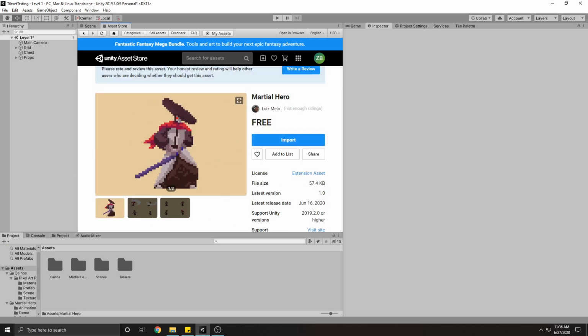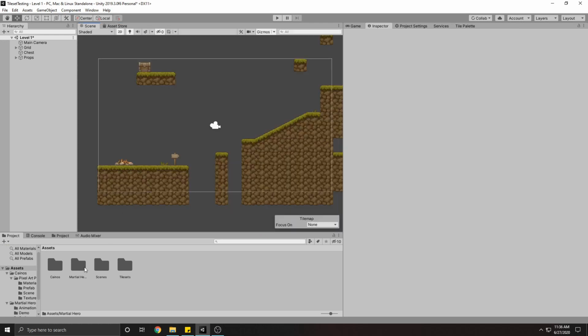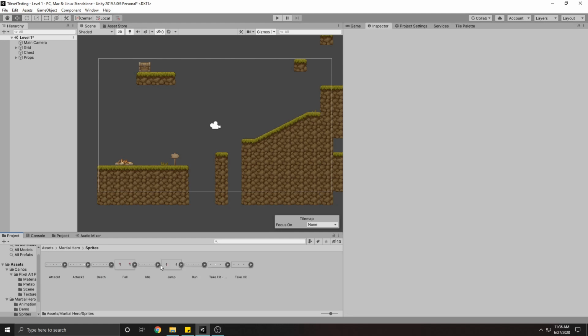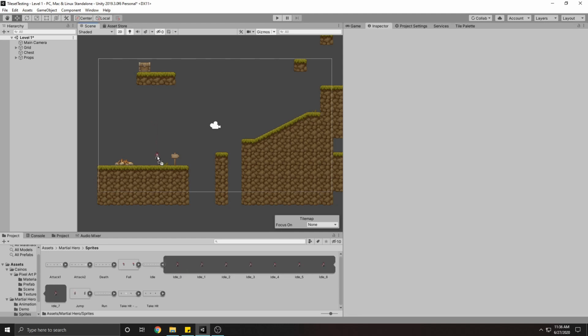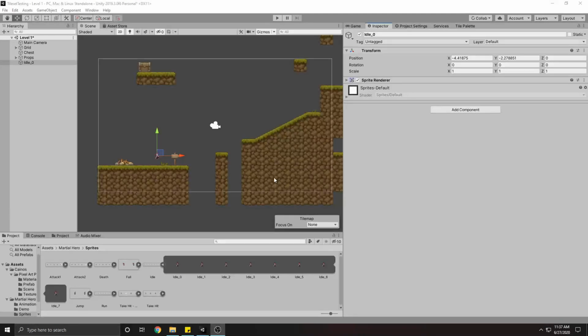Once you have him downloaded, go ahead and open up the Martial Hero folder, go into Sprites, expand the idle animation, and drag idle 0 into your scene. Once you do that, you'll see that idle 0 appears over in the hierarchy for your scene. Go ahead and change his name to character. You'll also notice that he's very small for our scene. I'm going to set his scaling to 3 on the X and Y, but this may be different depending on how you created your level.